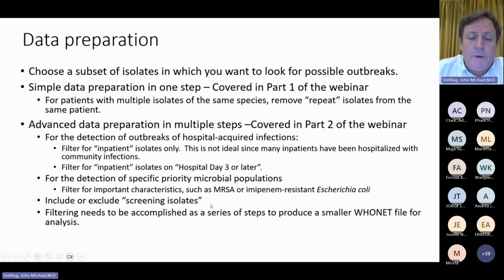There is value in including screening isolates because in a true outbreak, some patients will get infected with a disease, but other patients will get colonized. They are still part of the outbreak, even if they do not manifest disease. So some people may want to include the screening isolates in their cluster detection.